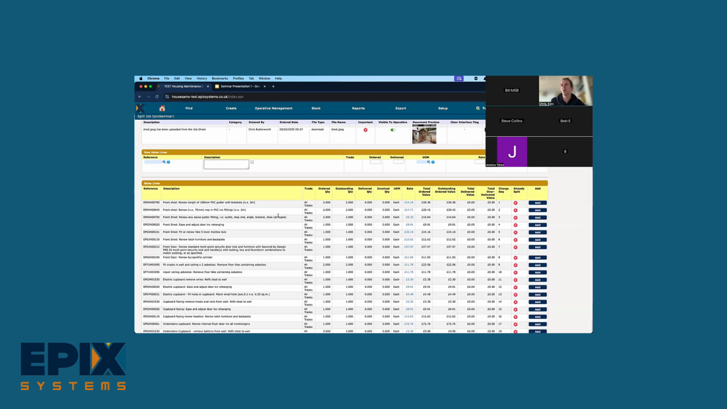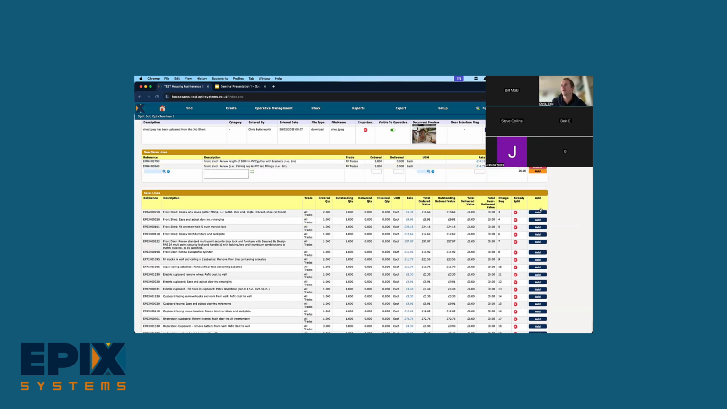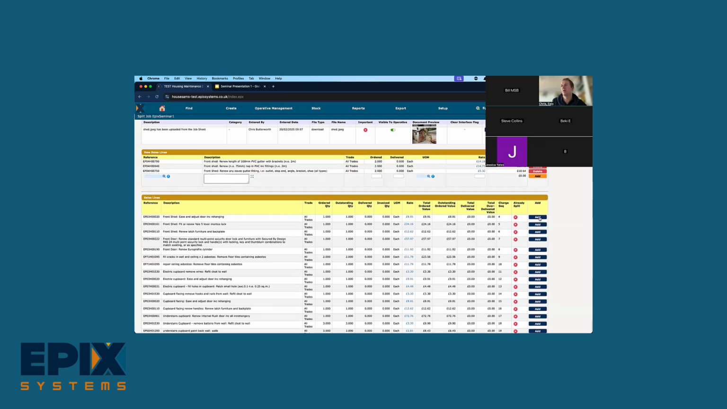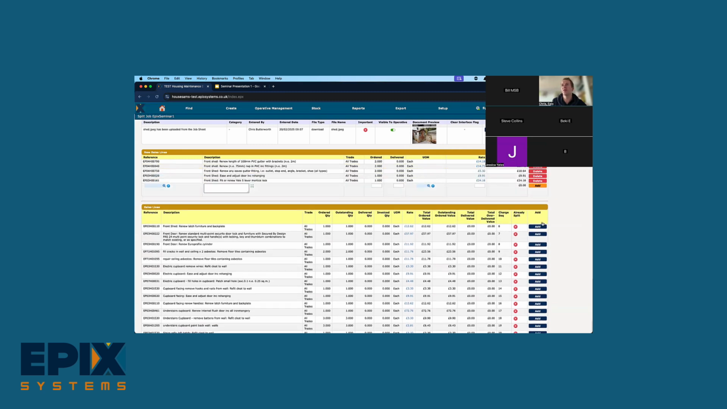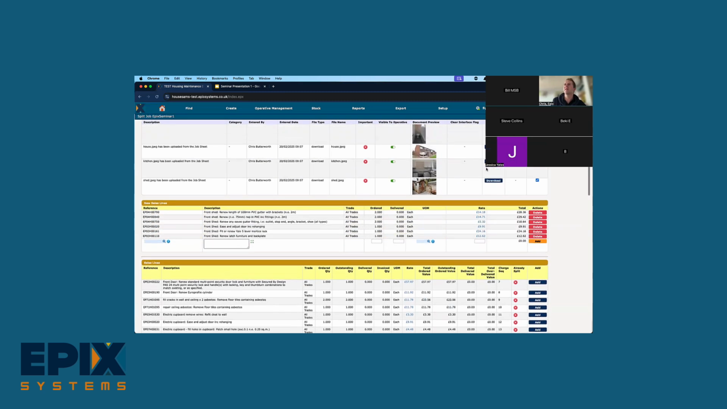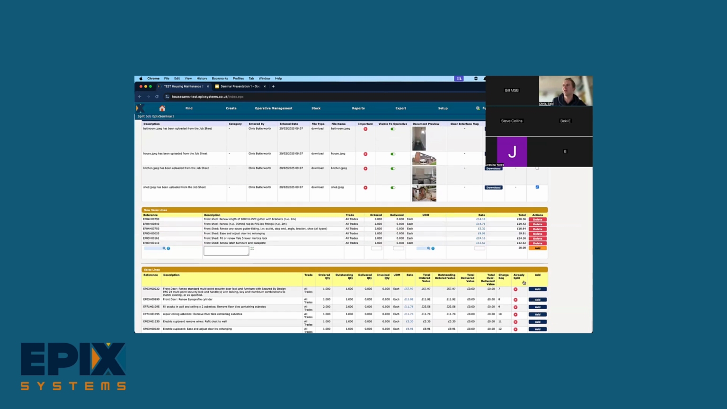We then pull through all the SOR codes that exist on the job. So you can then choose however many you want to give out to your engineer. So I want to give him that one, that one, that one, and then maybe the next few because they all relate to the front shed. There we go. So as you can see, what I've done is I've pressed the add button and it's popped them all into this table here.